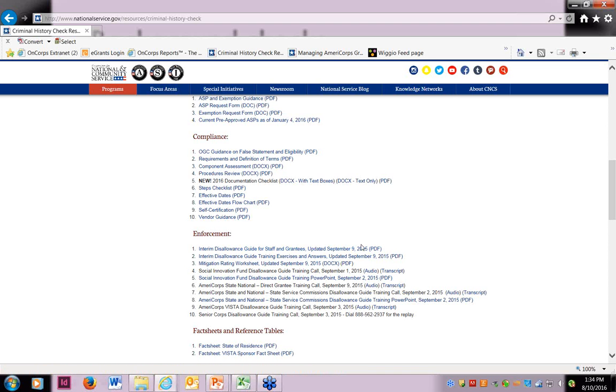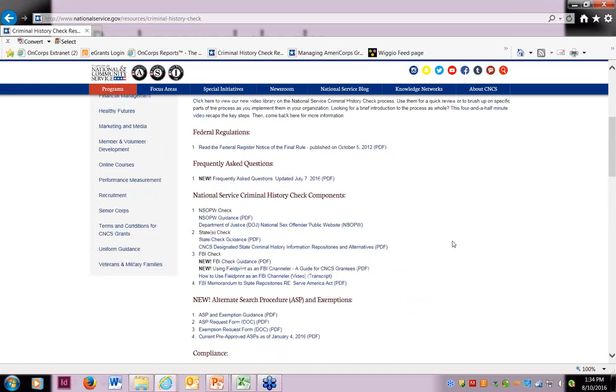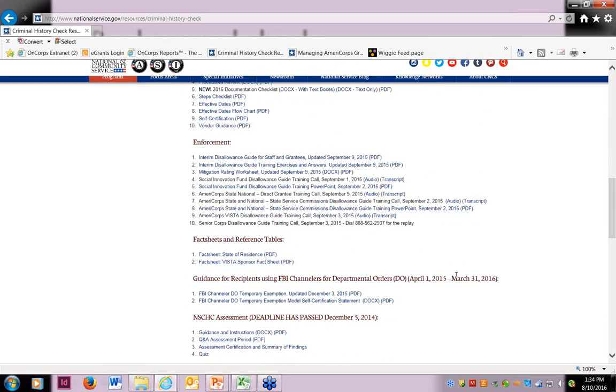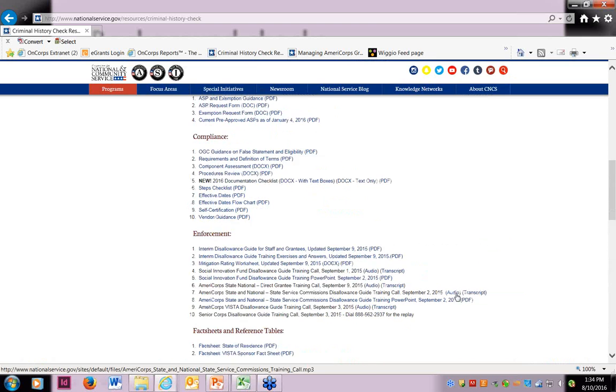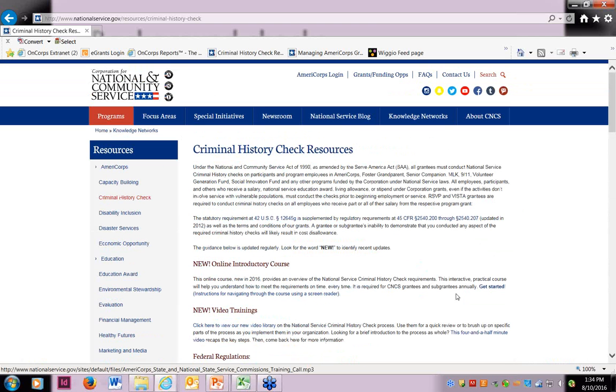There is this interim disallowance guidance. So if we do find something that's out of compliance, we are obligated to use this disallowance guide and determine what disallowance your program would face for whatever non-compliance we would find. So nobody likes to do that. Nobody wants to do that. So please become familiar with these resources that are out there. Make sure you're doing your checks on time and every time. Okay, so if you haven't bookmarked it already, make sure you do.